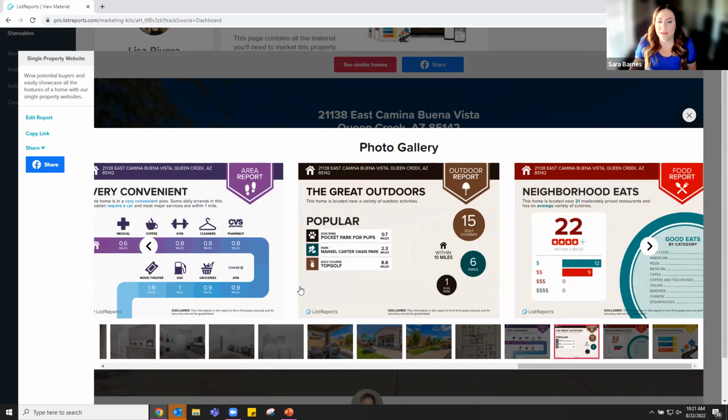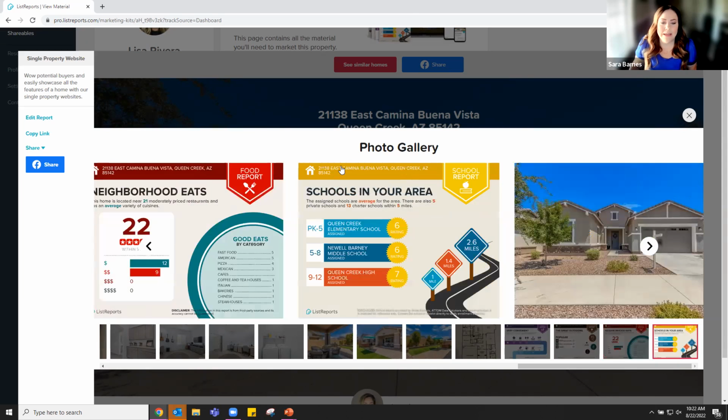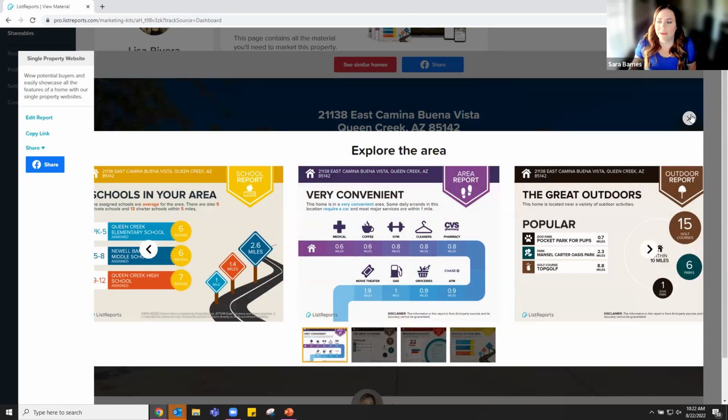The great outdoors. It shows them a pocket park for pups, Oasis Park, Top Golf. And then it'll also give them almost like a little Yelp food report, which I really love. It gives them a breakdown just so they can get more familiar with the area. And then lastly, it's going to share with them about the schools in the area, which I think is a big one for families. Something else I will show you guys, but these are actually removable. So let's say that these ratings aren't super awesome or you don't feel like they're contributing, you could remove these ratings altogether.